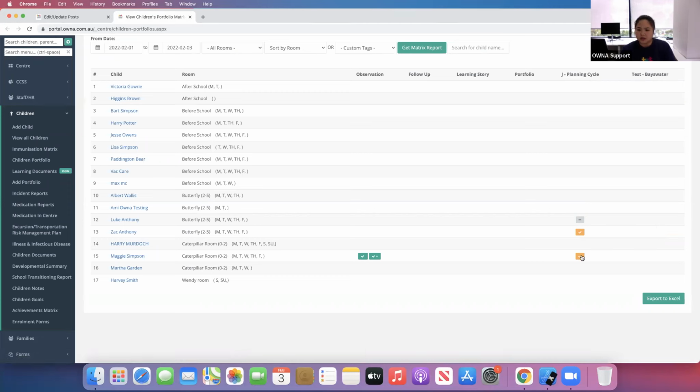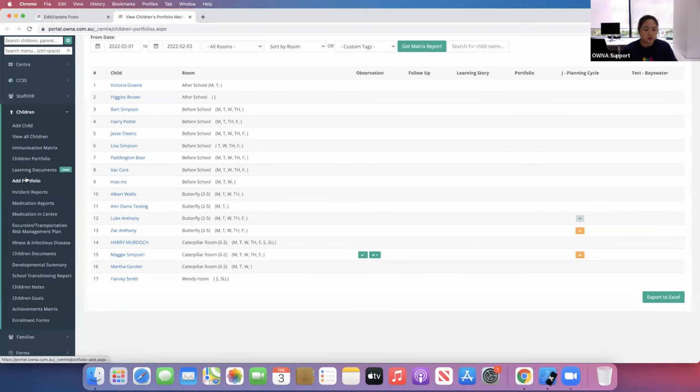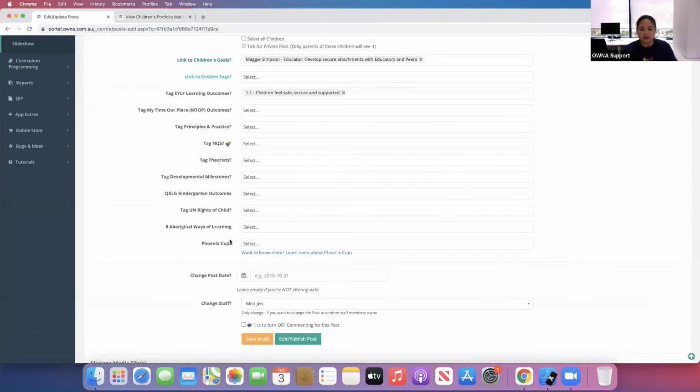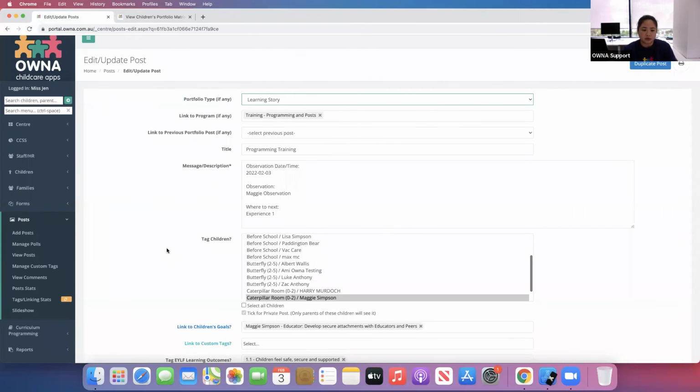I'll show you these ones in a sec because this one's a different formatting again. So that's the learning documentation. So we're going to go to portfolio. Yeah, so the children's portfolio is exactly the same as the post, in how it works.